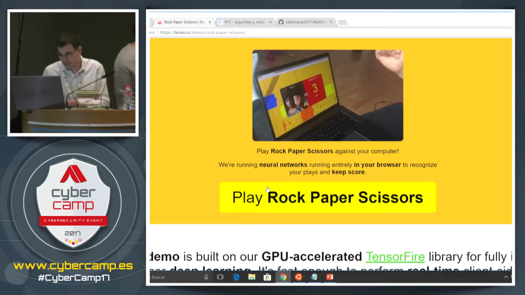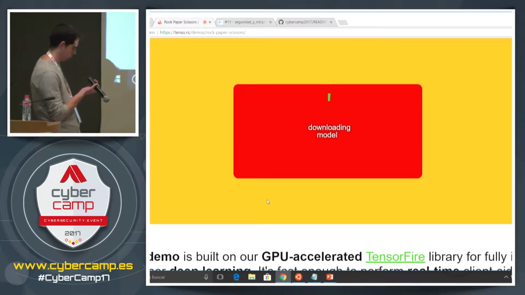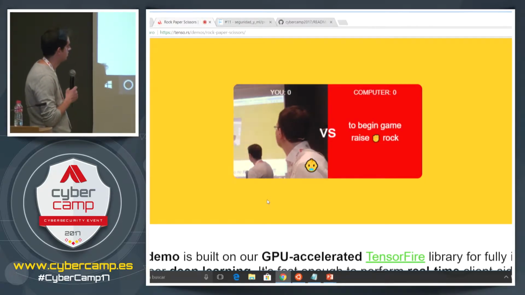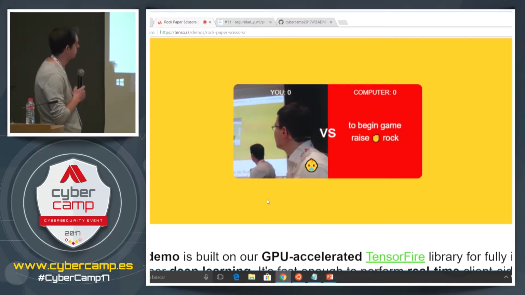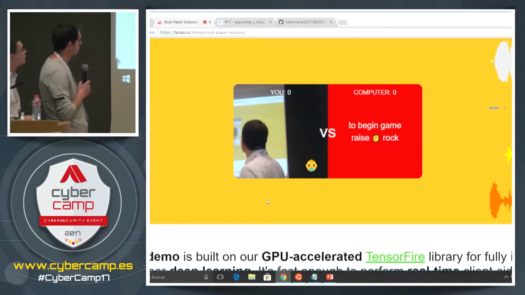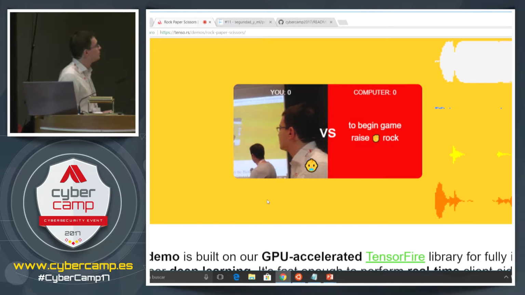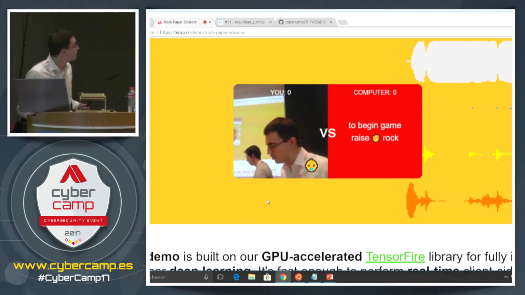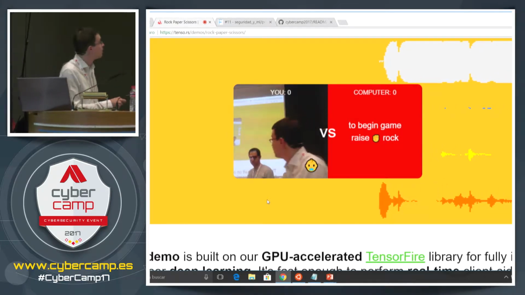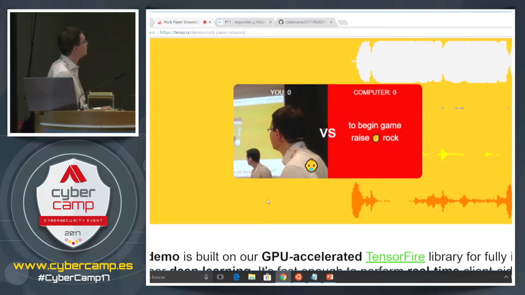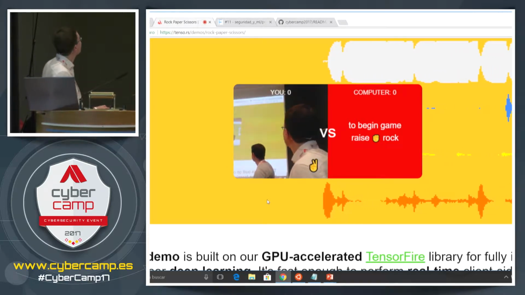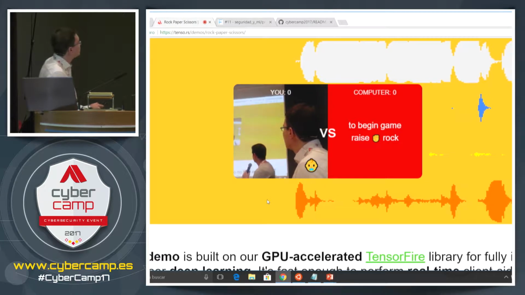So we can see the examples. It's quite easy. Let's see the stone, paper, scissors game. This is the example. With a browser, we can play rock, paper, scissors against the machine.